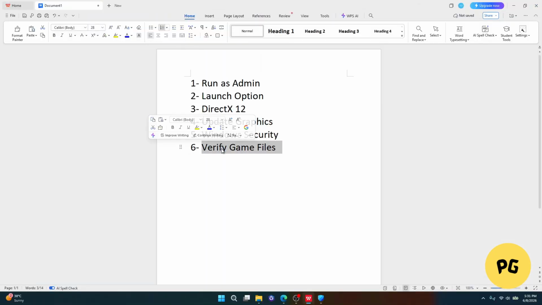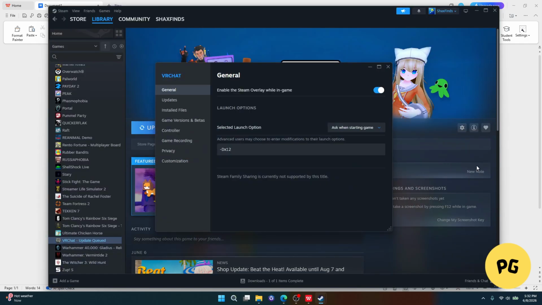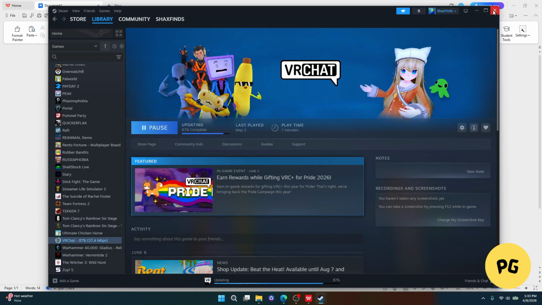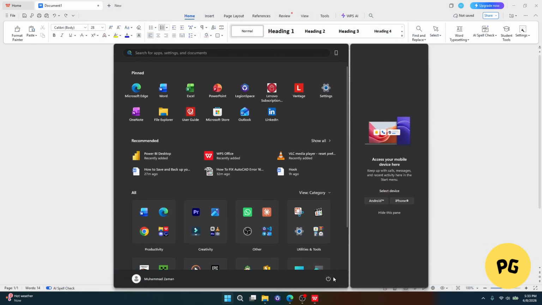If the problem persists, verify the game files through Steam. Open Steam, select eFootball and then click properties. After that, go to the installed files section. Then click verify integrity of game files and wait for the process to finish. Once the verification is complete, restart your computer and launch the game again. Hopefully one of these methods solves the problem.